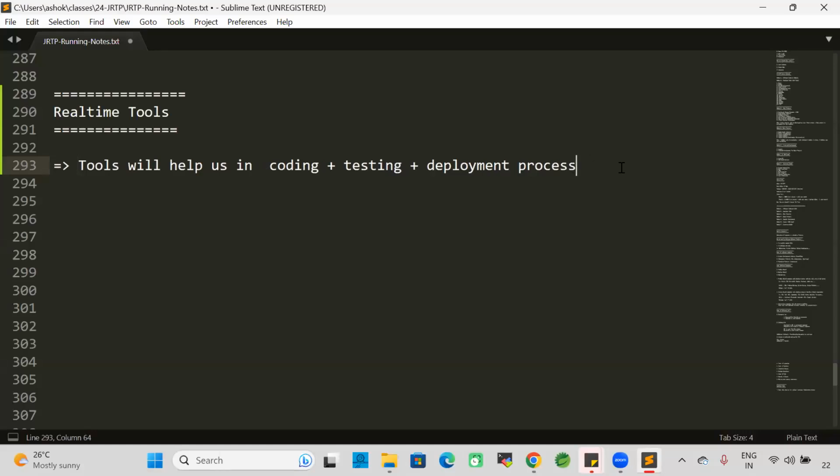So we all are Java developers. We know what Java is and how to write Java code. Along with the Java code, we need to work with some tools also in real time. The tools which we are going to use in our real-time project implementation are called real-time tools. Every Java developer should have working experience with these tools because in the company, every day we are going to work with them. Tools will help us in coding, testing, and deployment process.